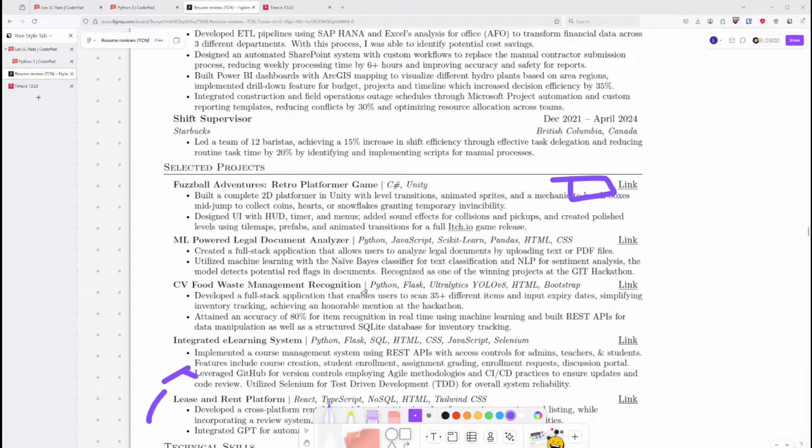Face. What? Face. Okay, so this is a waste management recognition app. Oh, that's interesting. Okay. Scan items. What is this though? This is a website. At a hackathon. I see. Okay. I don't know what this is trying to convey here, but okay, we'll come back to that. ML-powered Legal Document Analyzer. Okay, full stack app analyzer, upload a PDF.